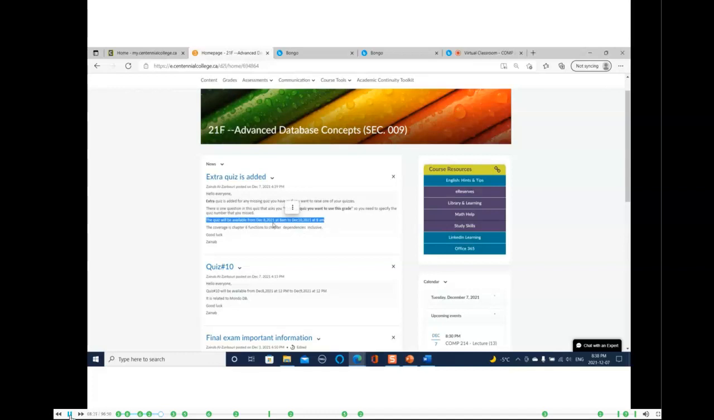As I said, you have 10 questions and 20 minutes. And the coverage for this quiz will be for chapters from the functions till the dependencies inclusive. So you need to read from the book what we did from the functions till the dependencies.